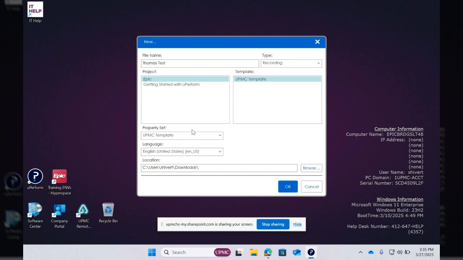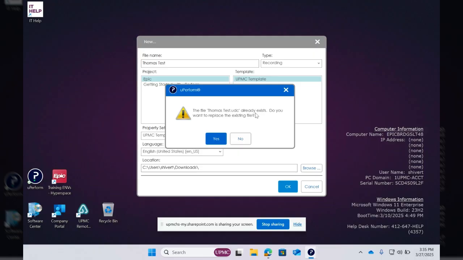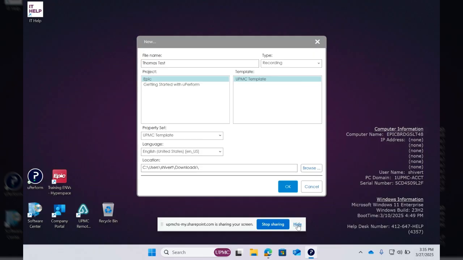Then property set, UPMC, language English. You want to make sure you choose that so that it translates all the step text and all that into English, and you can actually retranslate it later from the same recording. And then there's the location. This is not where you're uploading it into the server. This is where this project file will sit. So I'm just going to let it be in my downloads. I already got one there with the same name, so I'm just going to overwrite it.